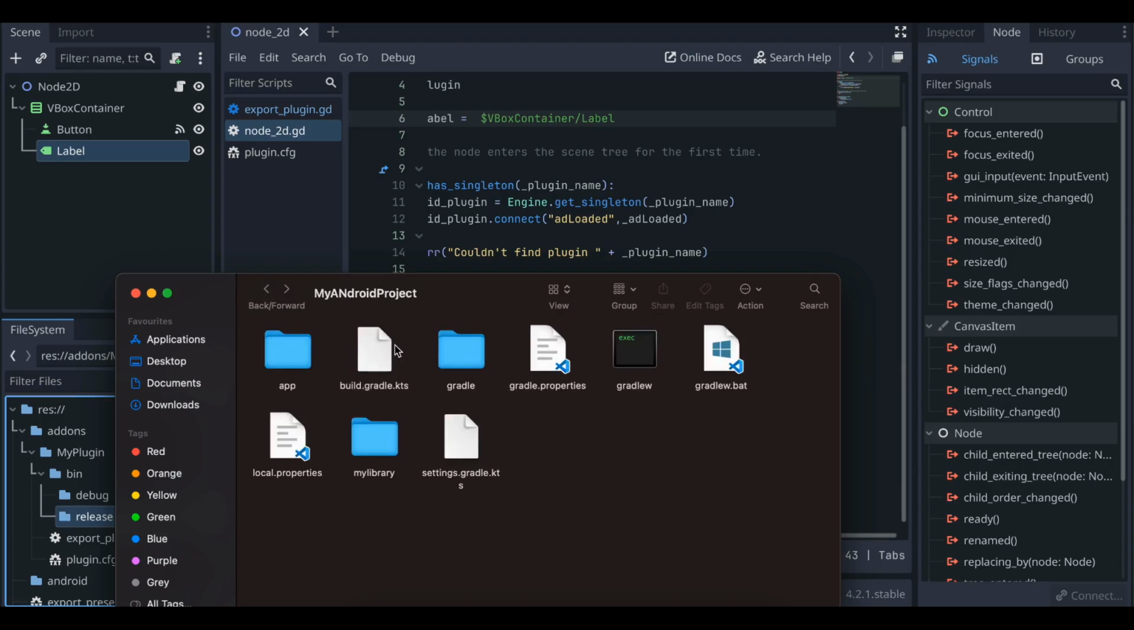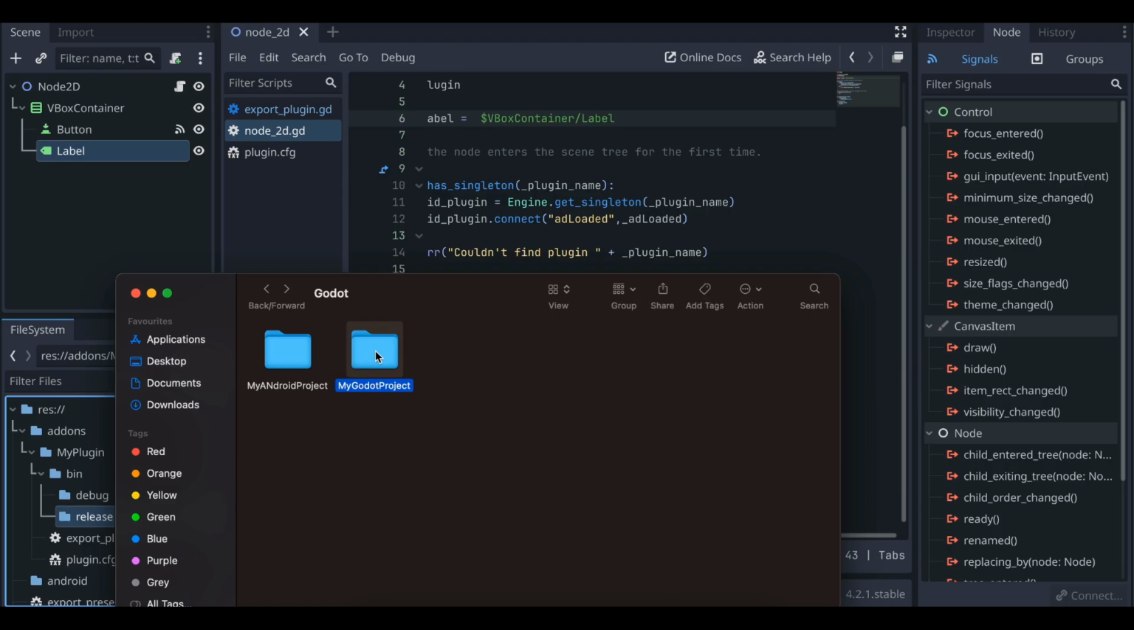So if I show you my Godot project, add-ons, plugins, bin, debug, here you can see this is the debug AR, and you just have to change the name to whatever your plugin name is, -debug.ar. Similarly for release as well, your plugin name -release.ar.